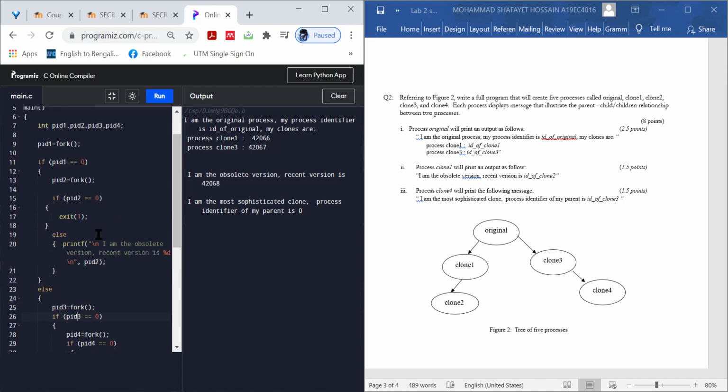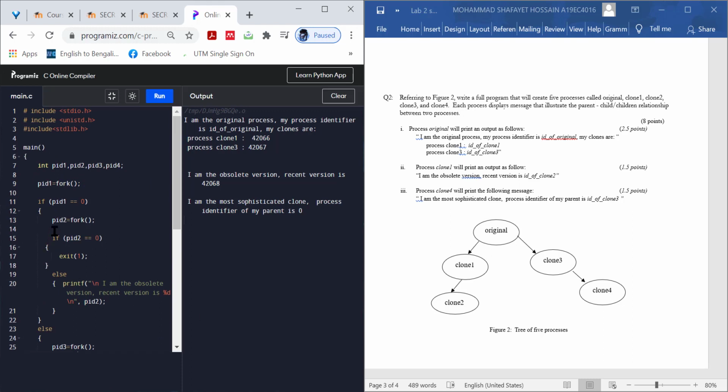Okay, so first of all, let us go to clone 1. Here we can see, then we go to clone 1. So inside clone 1, we can see that we have clone 2 also. So then we again have to call another fork.